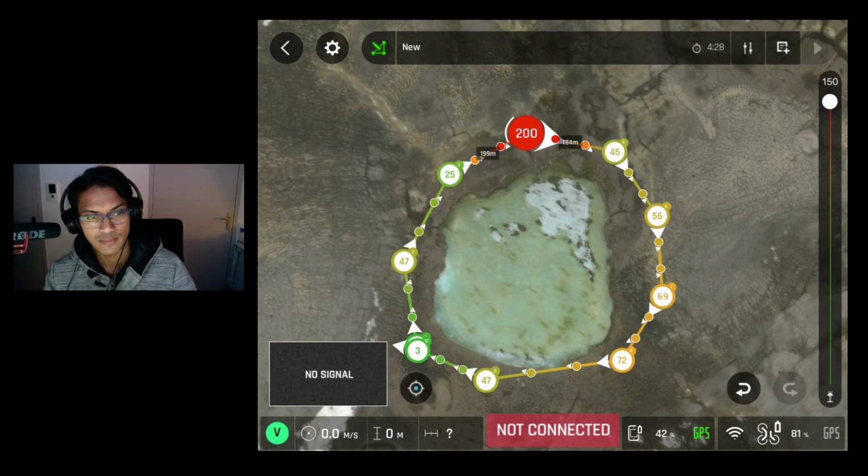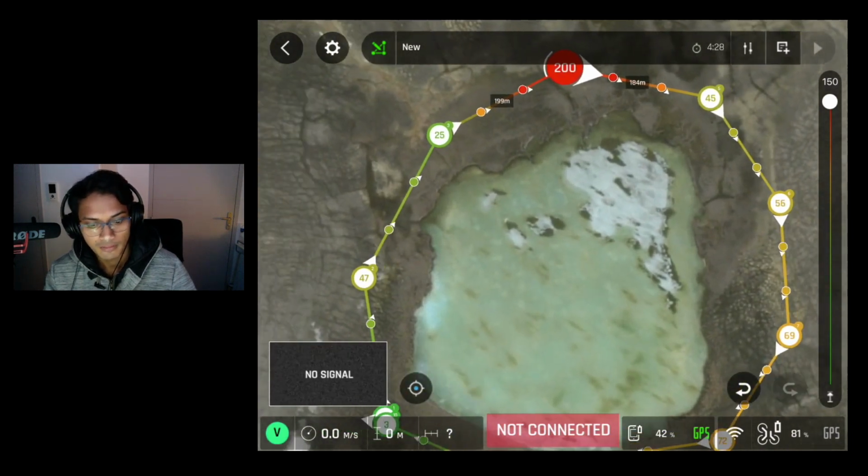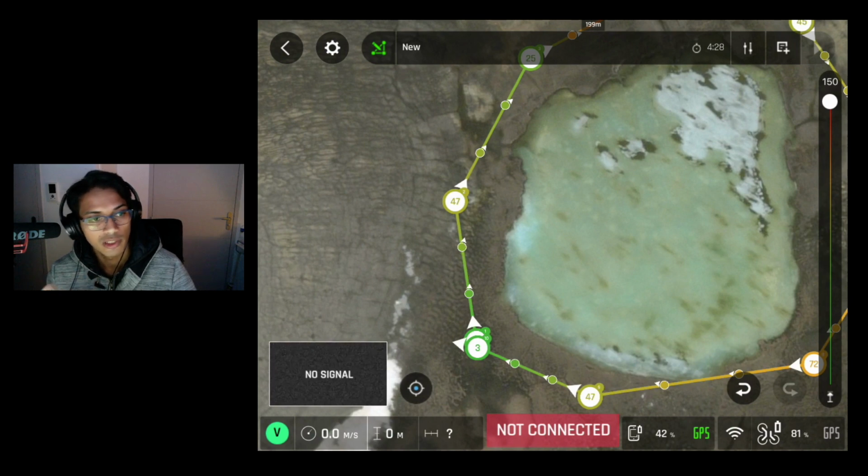Now you can set your speed. To set your speed, you can zoom in a bit. You see the lines that are joining the dots. You can tap on the line and that denotes your speed. And on the slider to the right, you can decrease your speed or increase it however you wish. So that is setting your speed between each point.